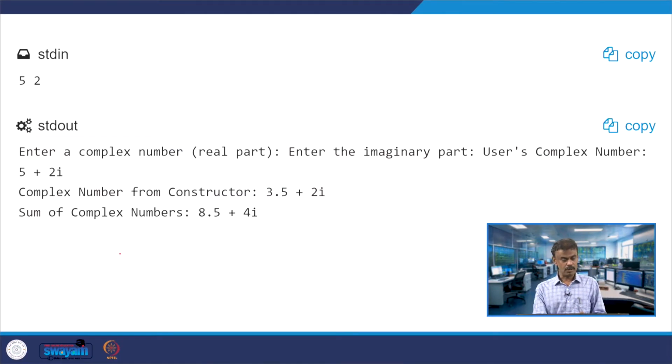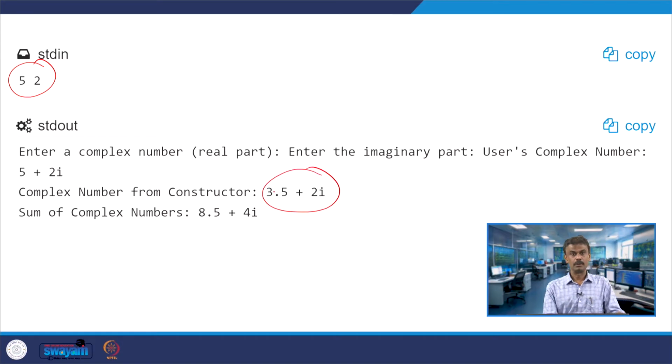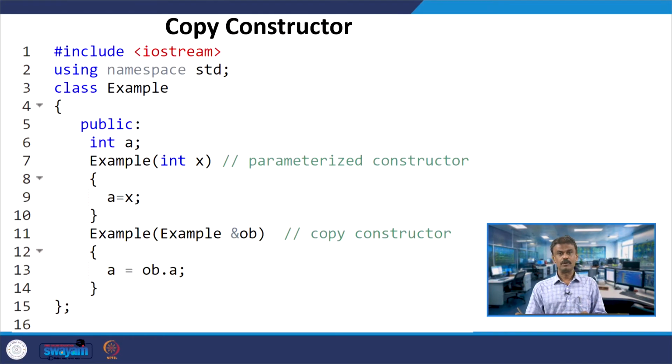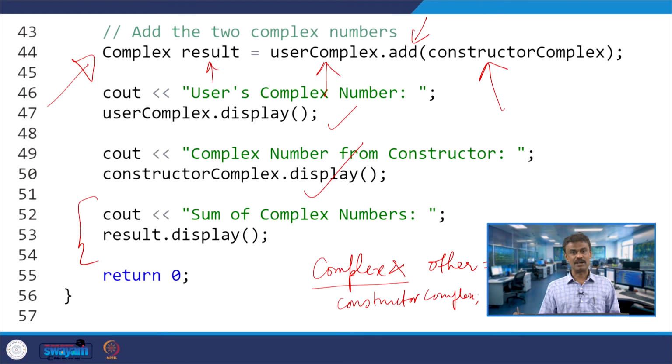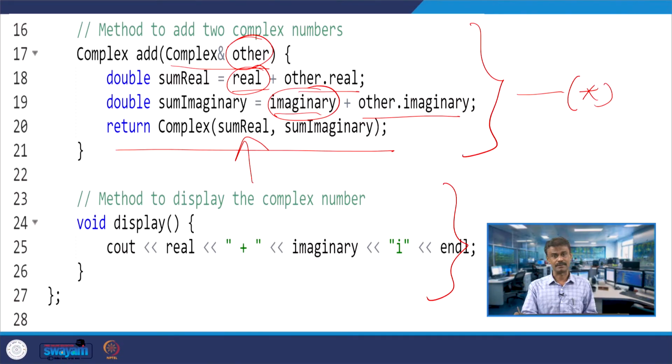When I run the code, assume that 5 comma 2 is my input and 3.5 comma 2.0 we are passing. We will get the output 8.5 plus 4i. So, 5 plus 3.5 is 8.5, 2 plus 2 is 4. So, this is how we can use a parameterized constructor.